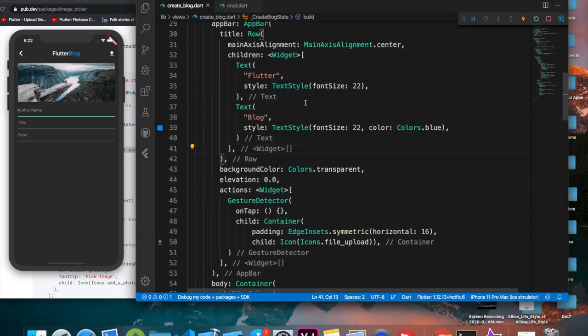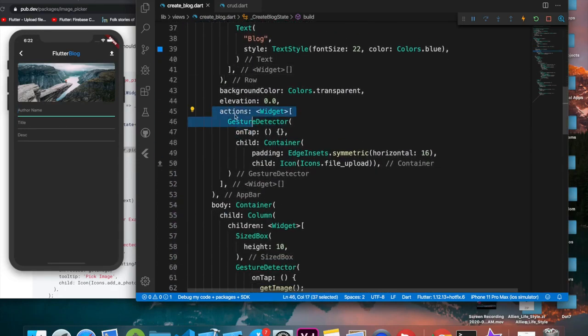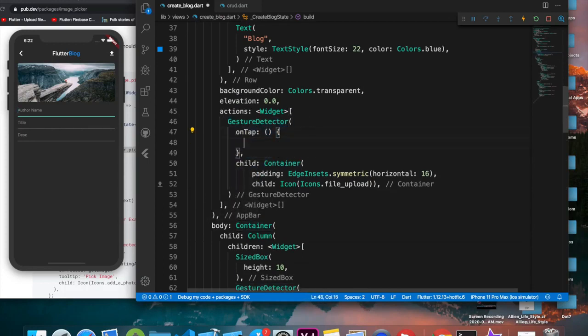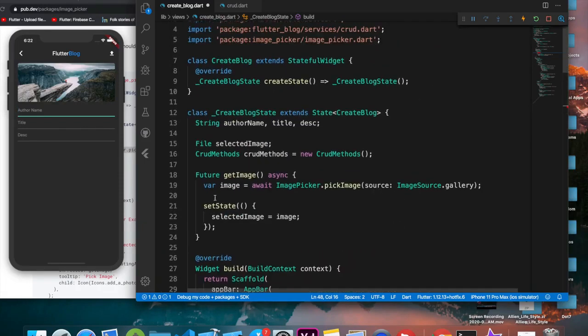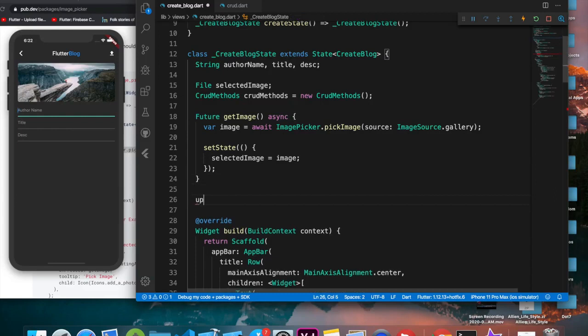So what we have to do, firstly we will be moving on to the actions. This is the action which we created, this one, right? We surrounded it with a container, we provided it a padding. Now we also wrap it with a widget which is a gesture detector, and we use the on-tap functionality. Inside of this on-tap, I want to create a new function which is going to be upload blog. Okay, and I'm going to end it with a semicolon. Now we will just get up and we are going to create this upload blog.